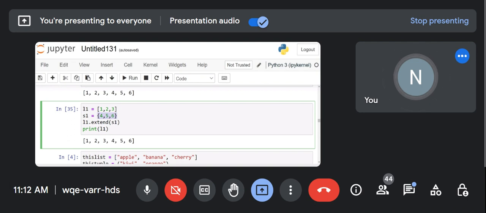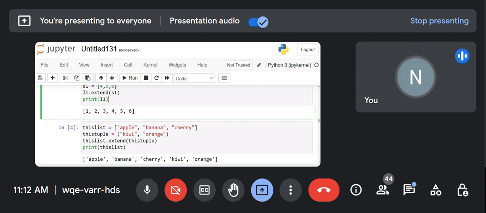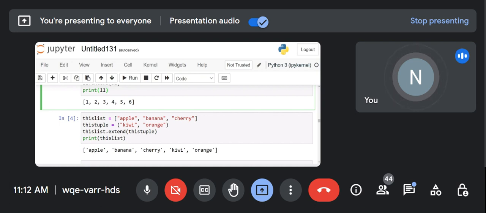So I wrote L1.extend(S1). It gave me the result, and the result is a new list. I performed the same with a tuple combination also. For example, this is a list with apple, banana, cherry, and I took a tuple, that means rounded brackets. I performed the extension, extending with this tuple, and it performed well. Now a new list is created by extending the list with a tuple. This is possible not only with list to list, but with other data types also.